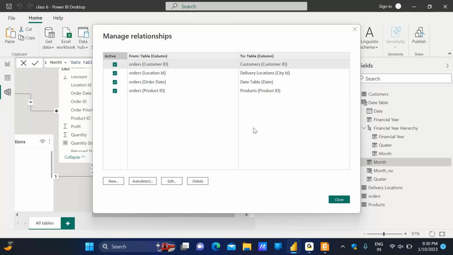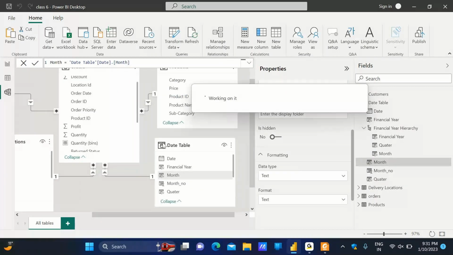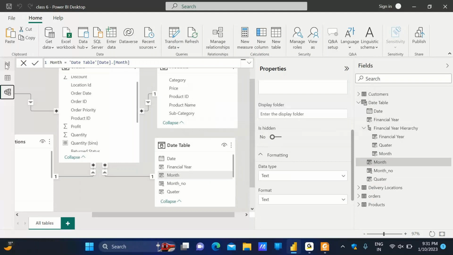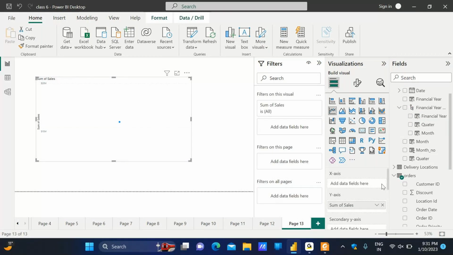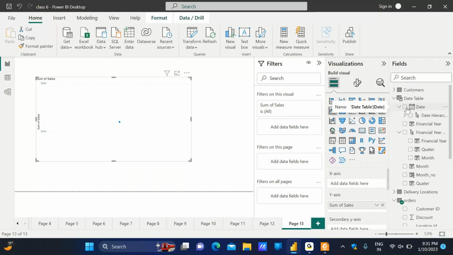Okay, click on close. Go back to the report. Okay, click on the date field instead of financial year. Remove financial year and click on date. Date. Yes.